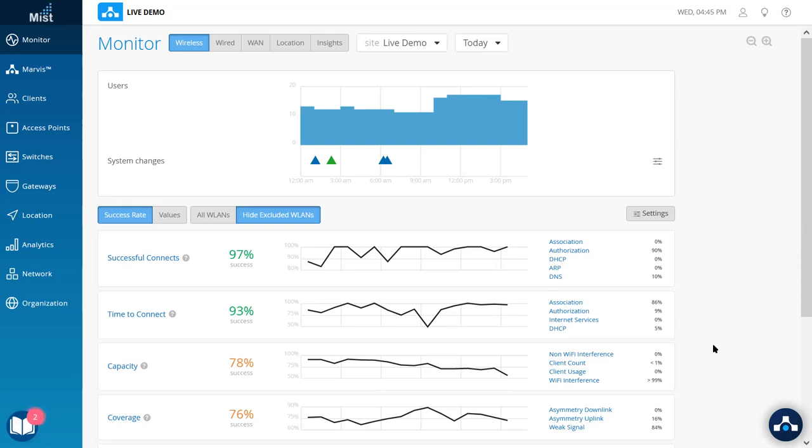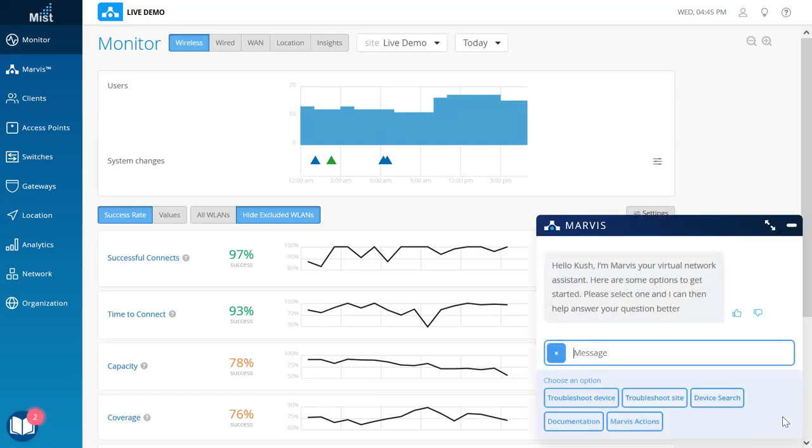So let's see what Marvis can do for us today by clicking on the bottom right of my screen. And what we see here is Marvis being able to answer every and any question, right from troubleshooting to searching for a device and documentation. So let's get started with one of these options.